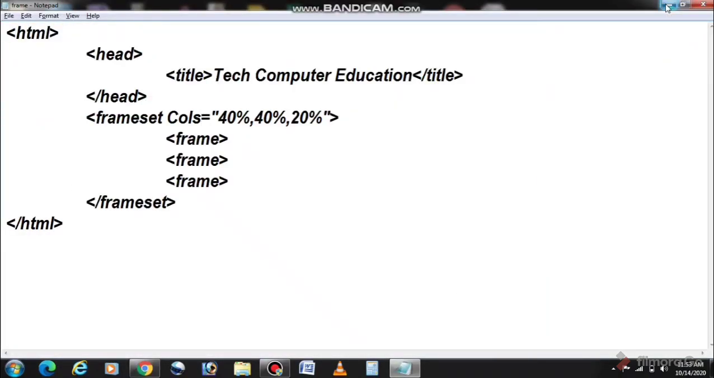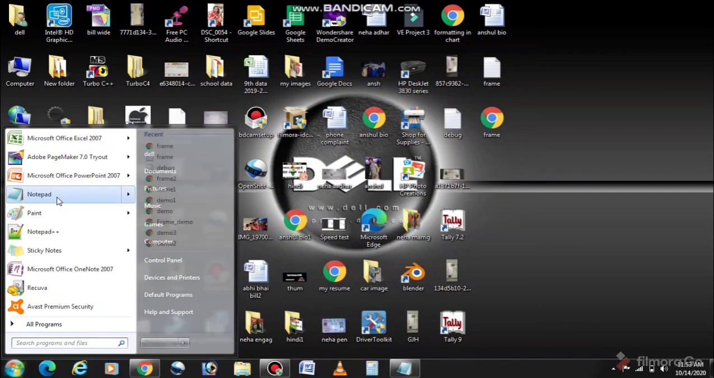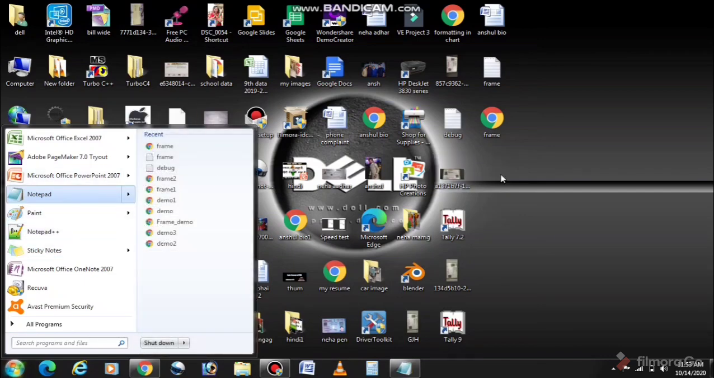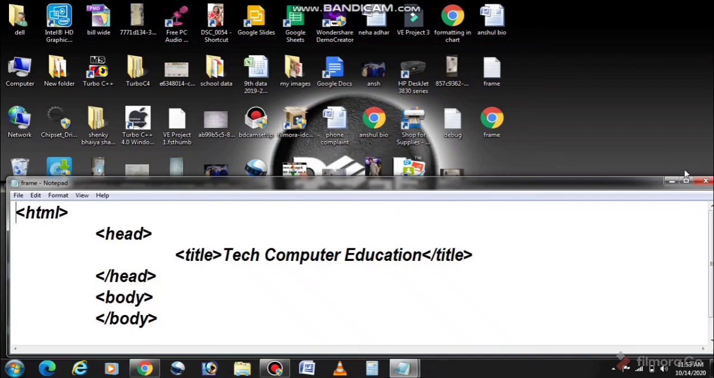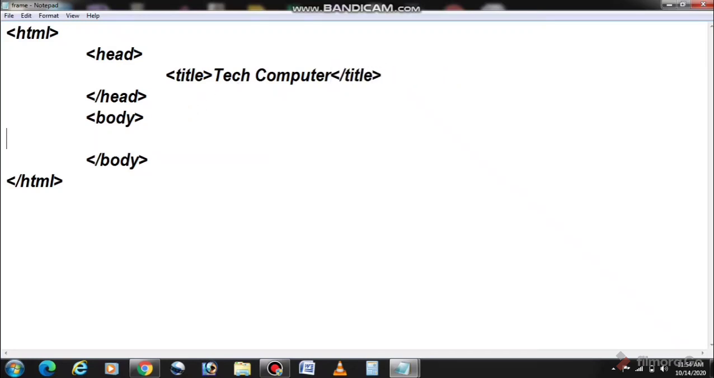For this we create our three web pages, right? Minimize this and open Notepad again. Here we use our predefined default structure, and we change the title to Tech Computer. In the body section we write in the heading tag, H1, frame 1, and close H1.